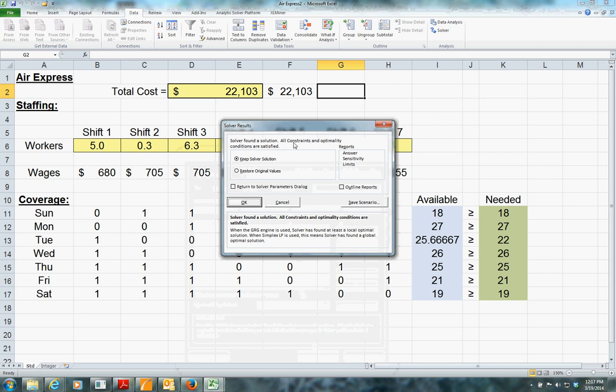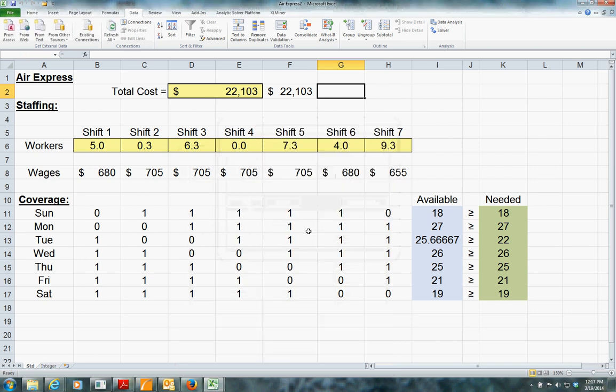Solver found a solution. All constraints and optimality conditions are satisfied. Okay, well, what happened? We got exactly the same solution as before. We still have fractional people. This isn't working. What went wrong here? Well, we didn't do anything wrong, or at least not explicitly wrong.